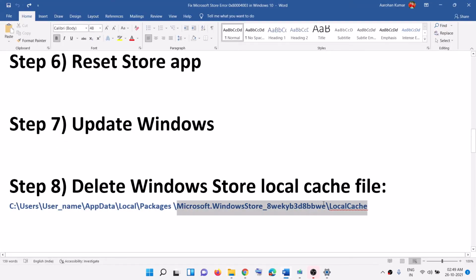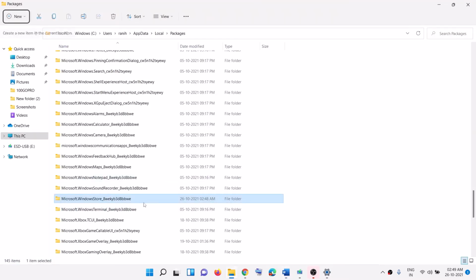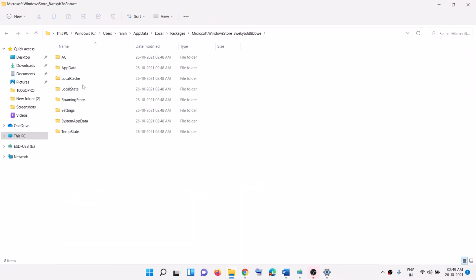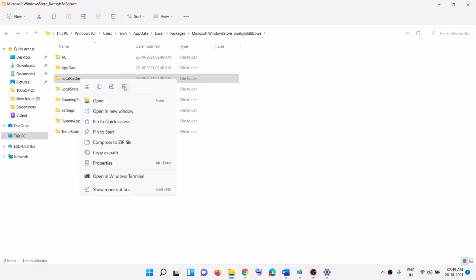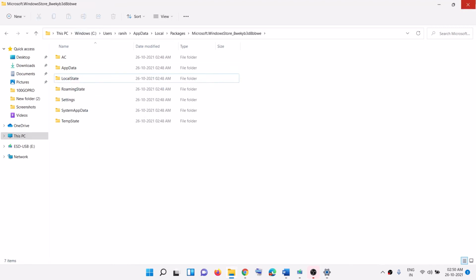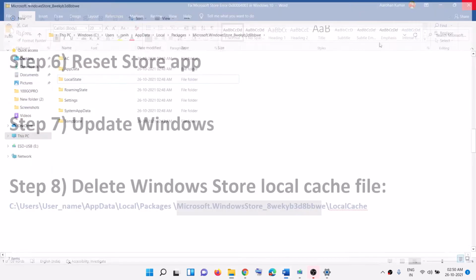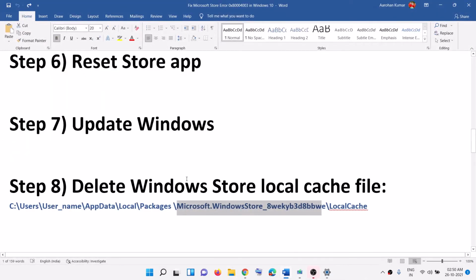So you have to go ahead and open this folder over here, and then here you can see the local cache file folder. Make a right click, then click on delete, and once that is done, you can go ahead and launch the Microsoft Store and then start using it.